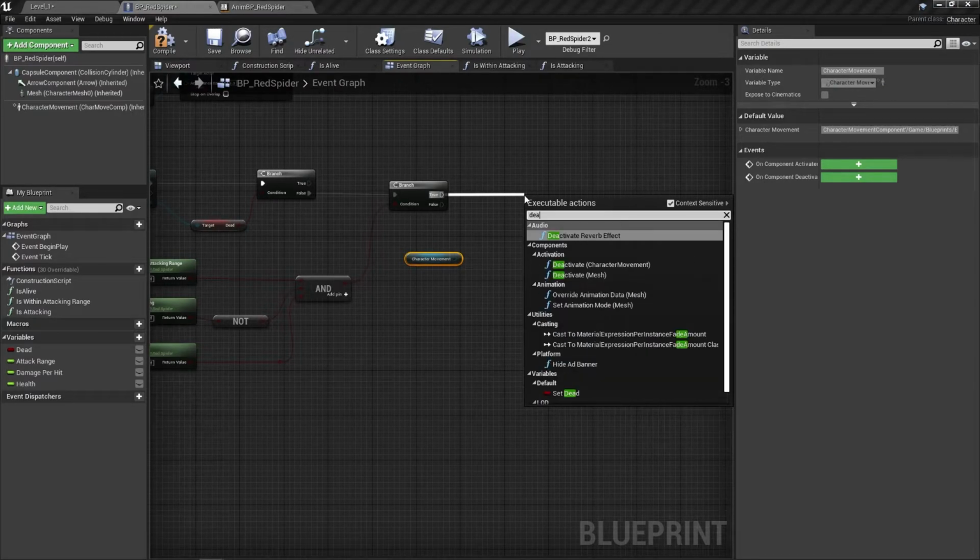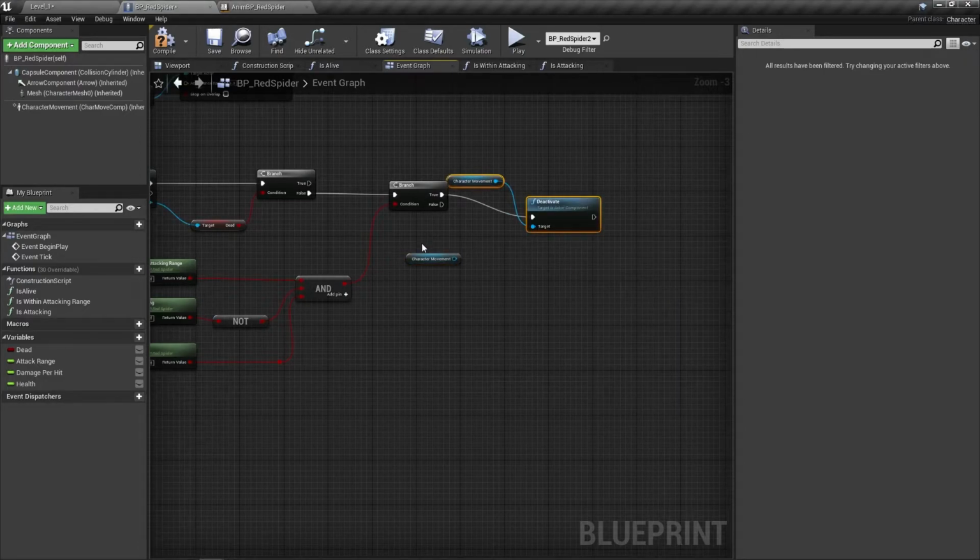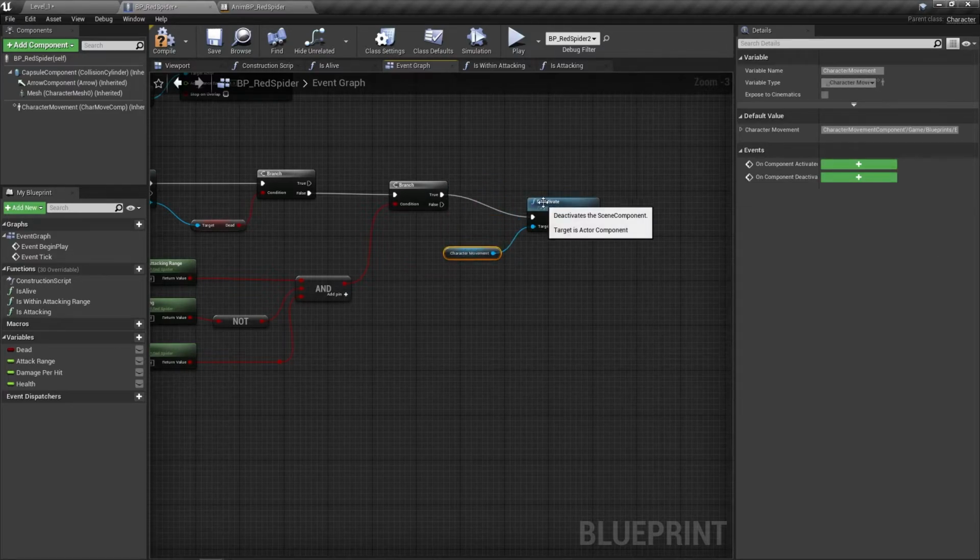Wow, let's see if I can type today. Let's see here, deactivate. Oh, actually character movement is already a choice there, so go ahead and take that one. Delete this one. We'll just take that one. There we go.